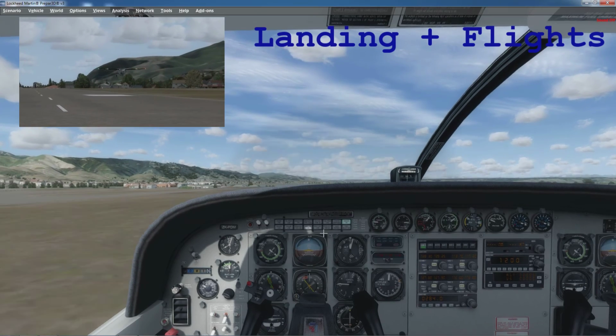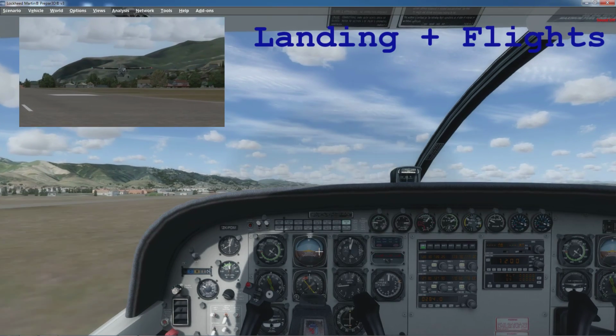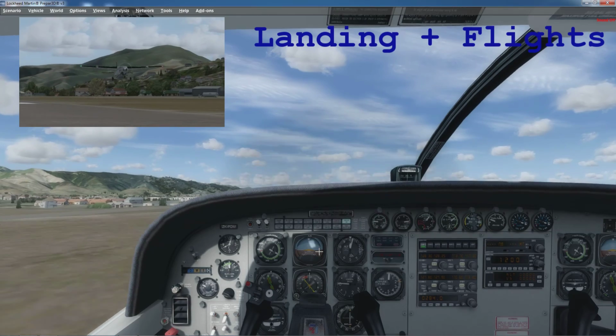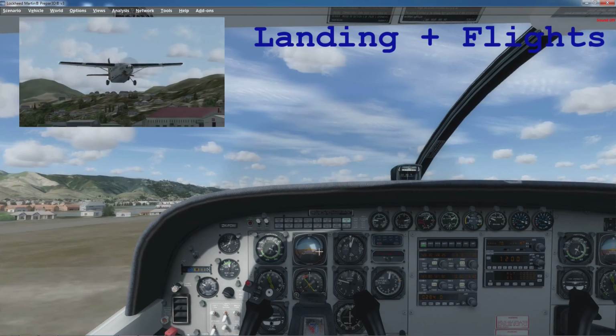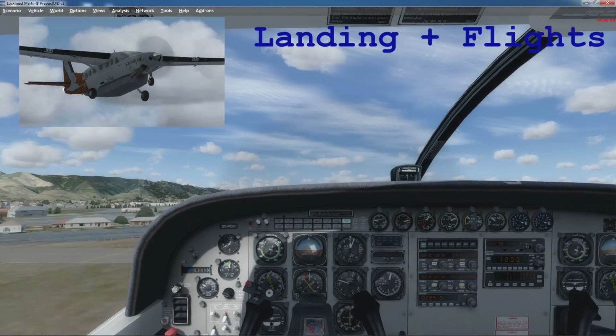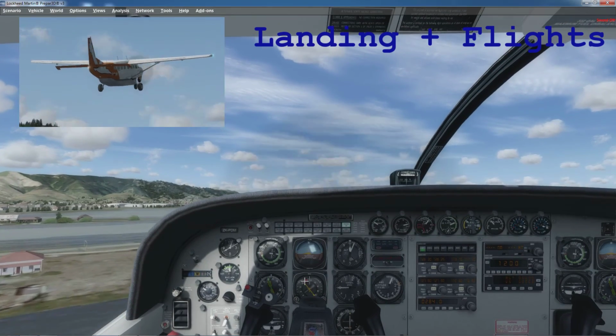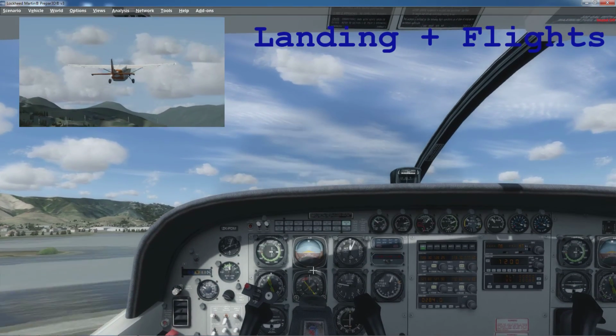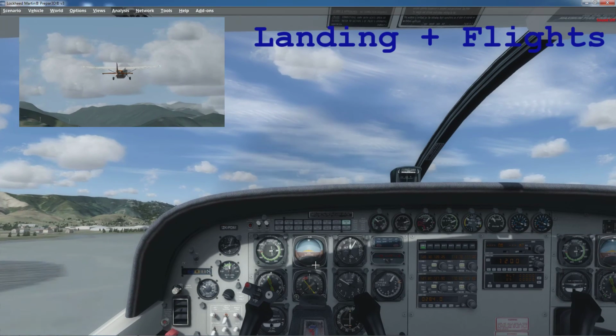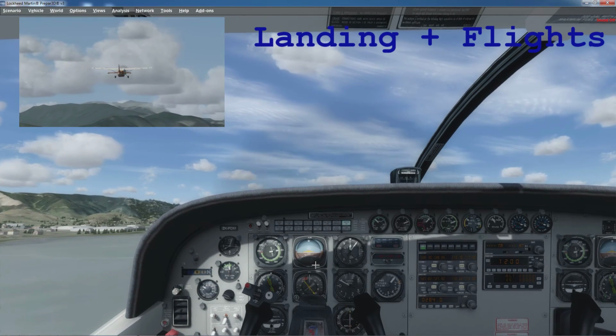So we're approaching the camera now. And it is a tracking camera, so it does continue to follow the aircraft. So that's that camera feature.